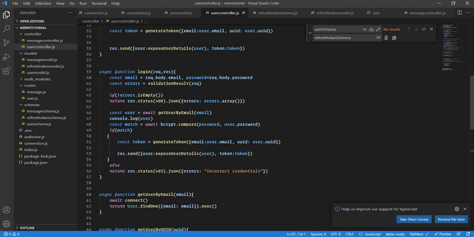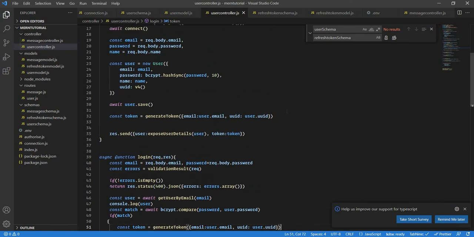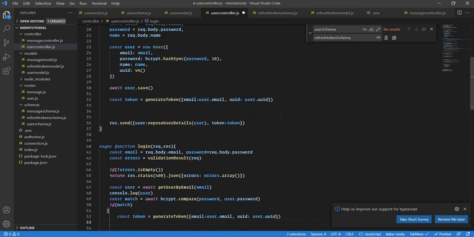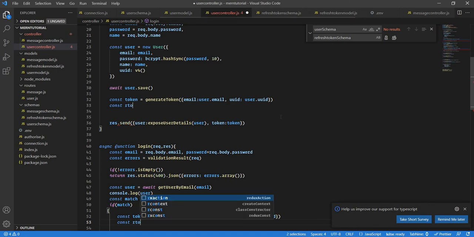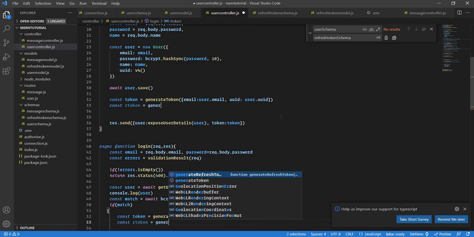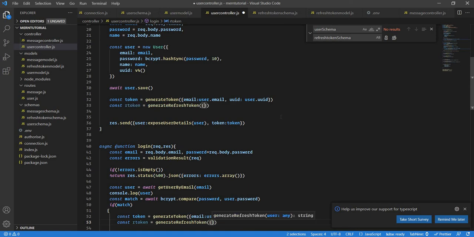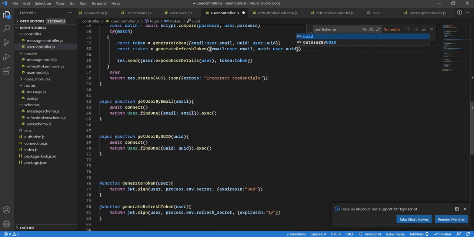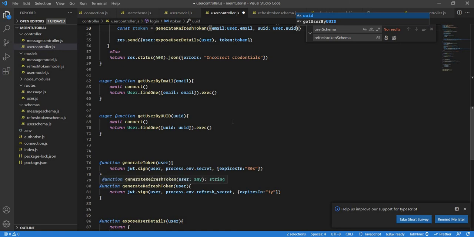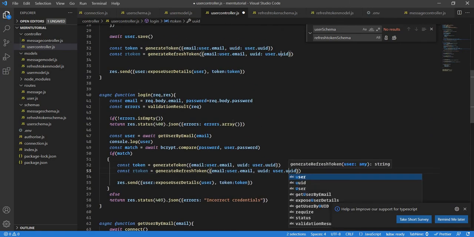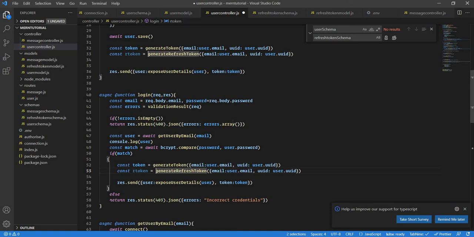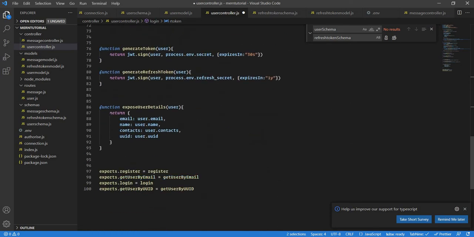So we'll go to our login and registration. So here we will create const refresh token equal to generate refresh token with the same email user.email and UUID with user.uuid. Now as we need to save the token after we create it, I will make it an await call. So here we will make it await because this is going to go in the database as well.